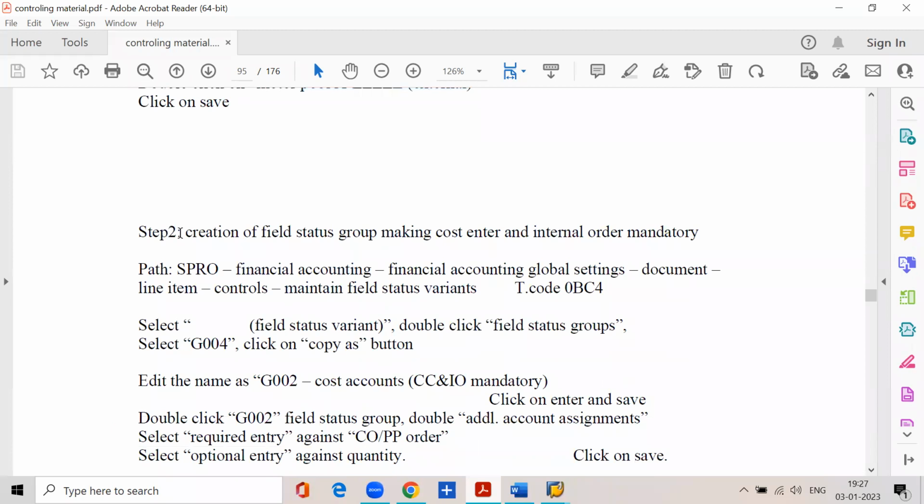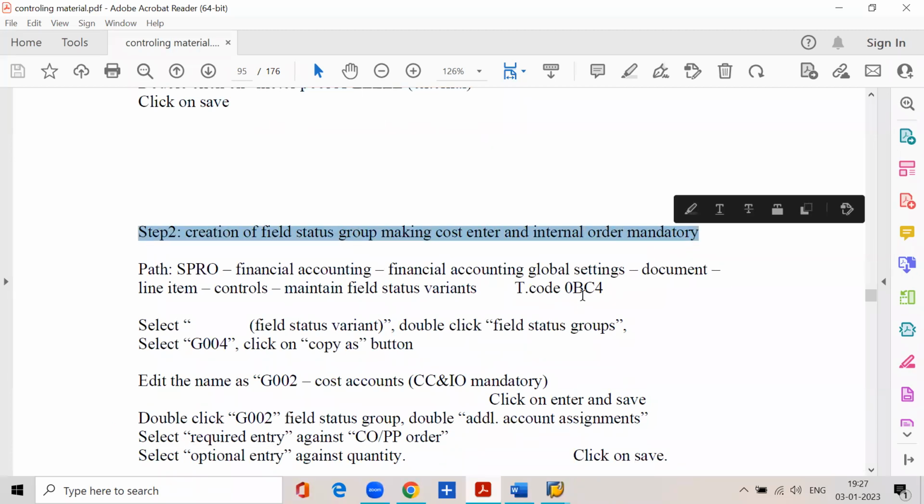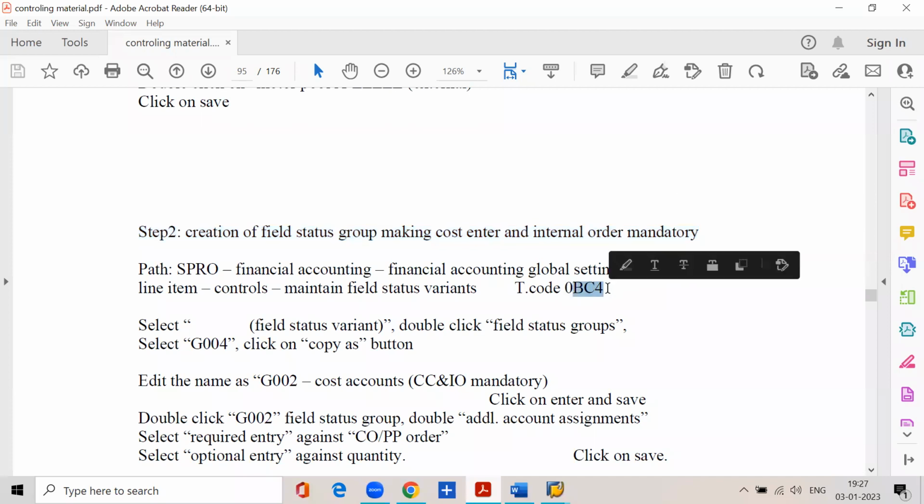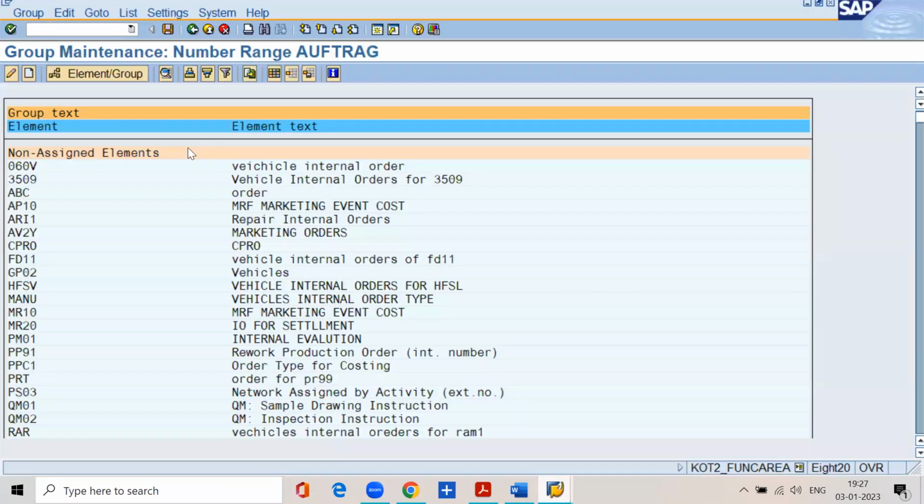Then, creation of a field status group, making cost center and internal order mandatory. So first, let us do the step. This setting is done in the field status variant, transaction code OBC4. Here I am going to create a new field status group.